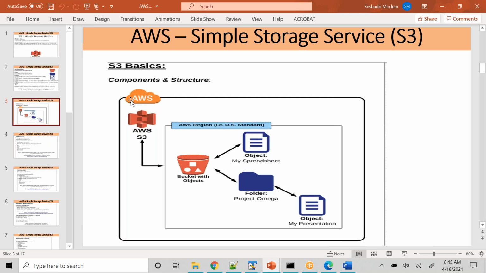If you look at this, the AWS and S3 bucket, this is covered by a region. AWS US standard, AP South, and all this stuff.